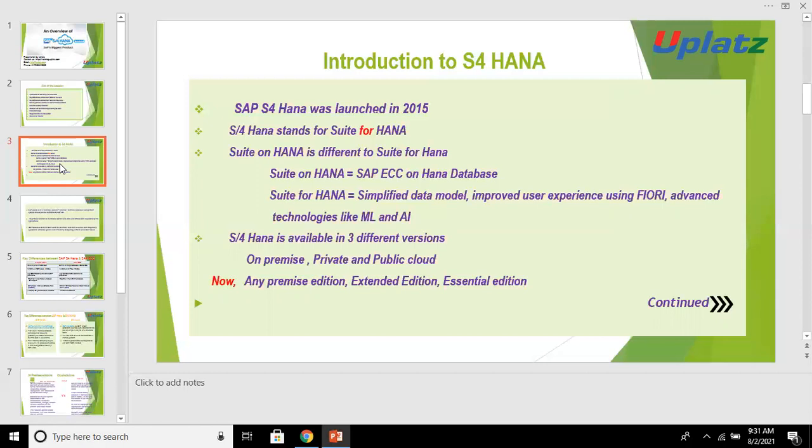And this can be used with advanced technologies. Nowadays we are working with advanced technologies like ML and AI, machine learning and artificial intelligence. On these advanced technologies also, we can view the SAP reports through this Fiori app.